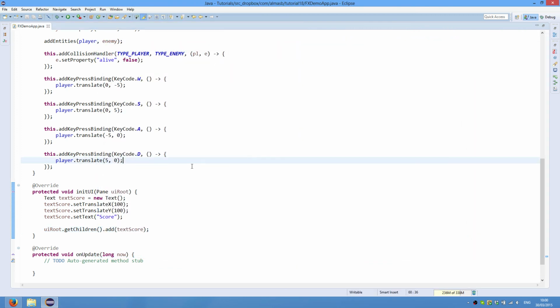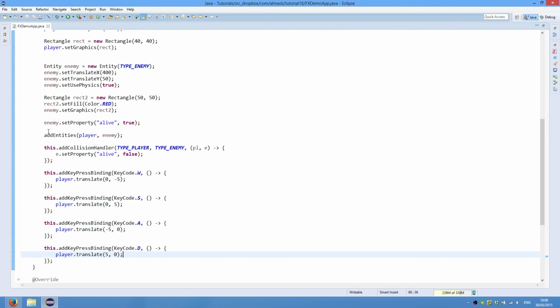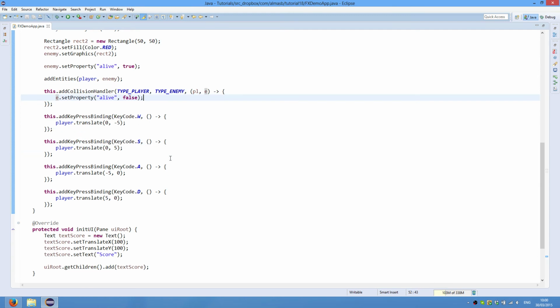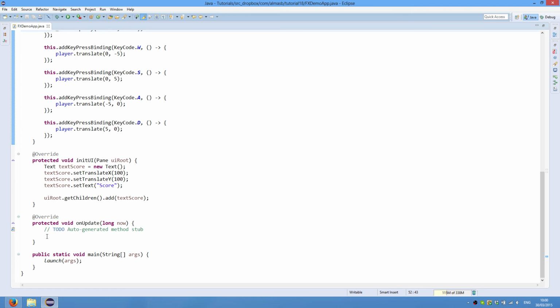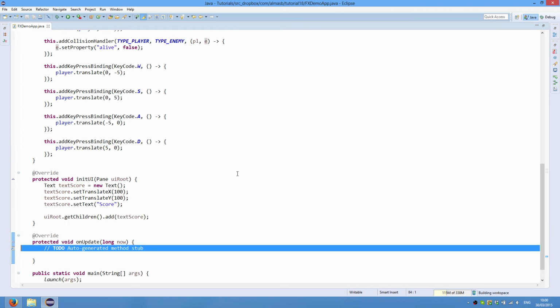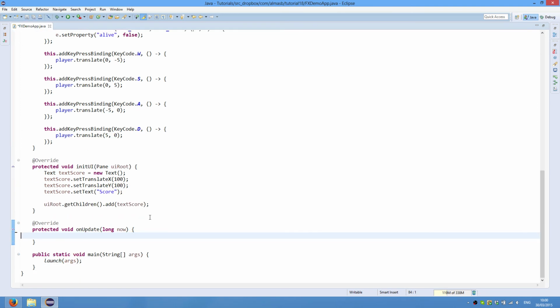Okay, back to our enemy. So our enemy now has a property alive, and it is set to true. When a collision occurs, it will be set to false, and once it's been set to false, we can check on update and clear it, or remove it from the root node so it is no longer displayed. You can do this with bullets and enemies, and bullets and, I suppose, bullets as well. So like when two bullets collide, they both disappear.